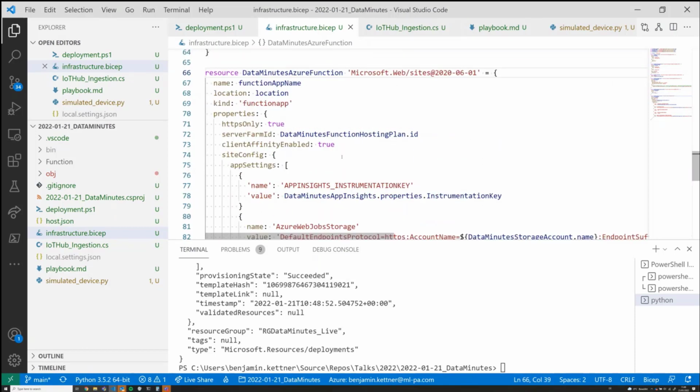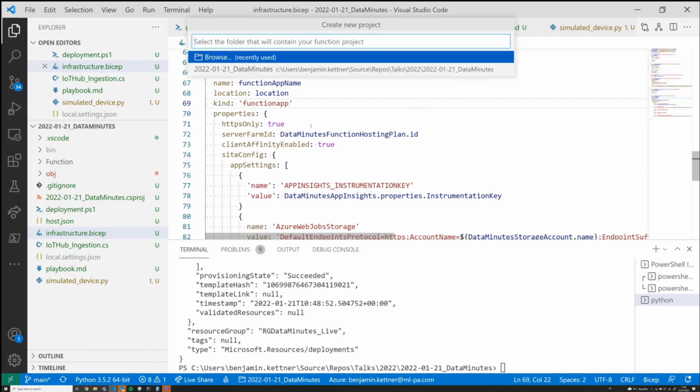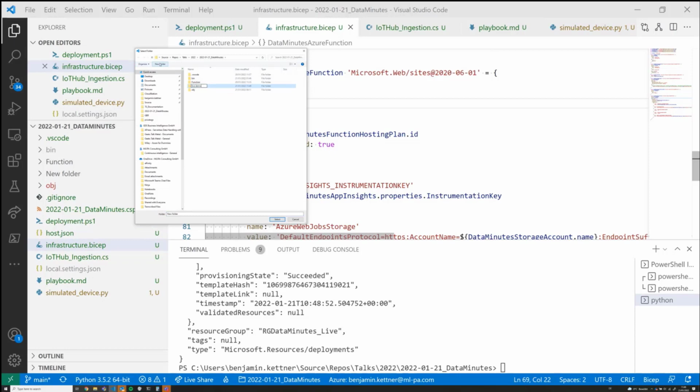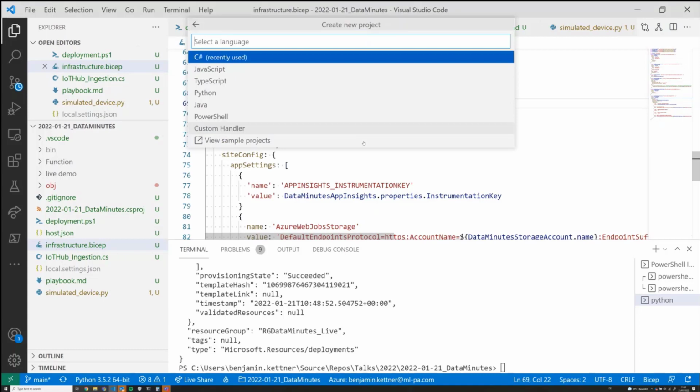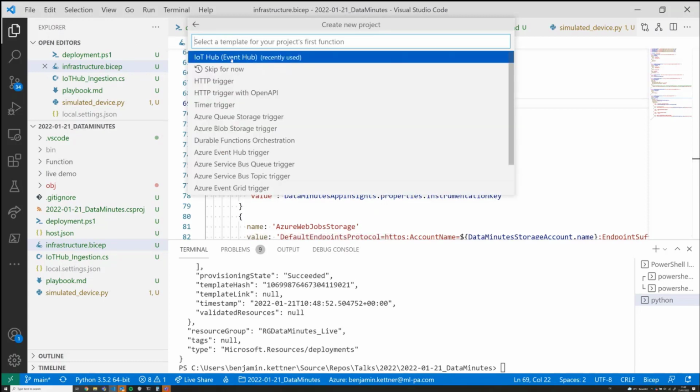Okay, now if we want to create a new function, then the way to do that in Visual Studio is you say create new function project, and we'll create a new folder for that, and create a function in that folder. I get to choose my language. Sorry, Ben, I know you don't like that choice, but C# is good. I'll choose .NET Core 3.